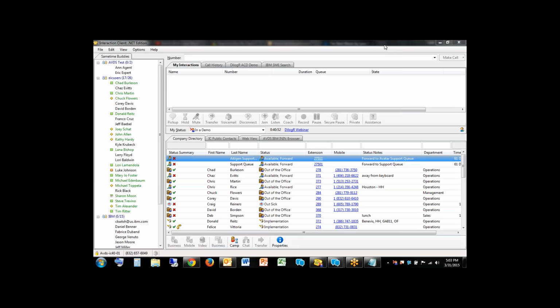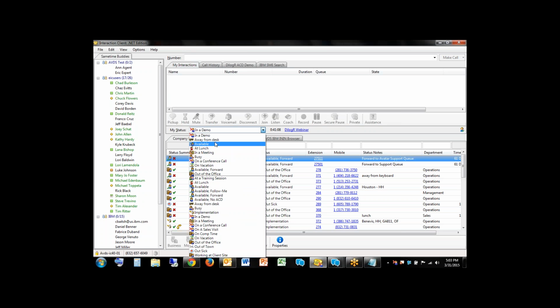The application you're seeing on the screen right now is the agent application for the Interactive Intelligence platform. You can see I've got my status set to in a demo, and I'm unavailable for ACD interactions. However, when I make myself available in this queue, all of the interactions that Lance requested in the previous portion of the demo will be routed to me with the same priority that they came into queue with.